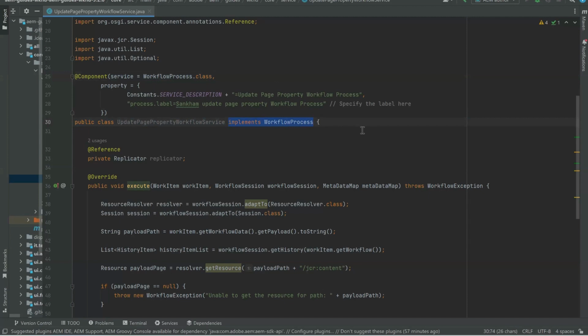So now we have implemented this update page property workflow service as a workflow process. Okay, so then in line number 32, we have just injected the replicator service. The replicator service is an OSGi service which will be active whenever the AEM instance has started. So whenever we say @Reference, it will just get injected into the replicator service. Now, who is injecting this replicator?